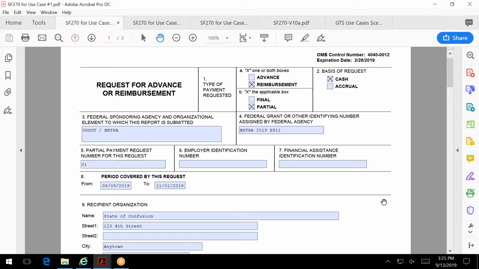One important thing to remember is that there are really only 2 items that will change on this front page. Number 5, the payment number. So as you submit your invoices, that number will increase. And then the dates covered by the request. Those will change every time you submit a voucher.